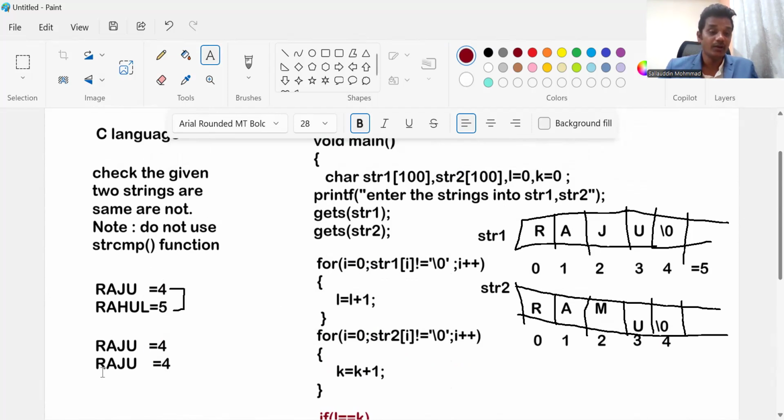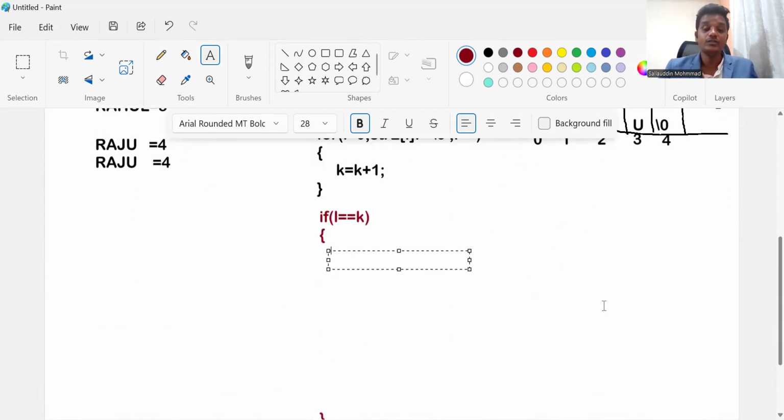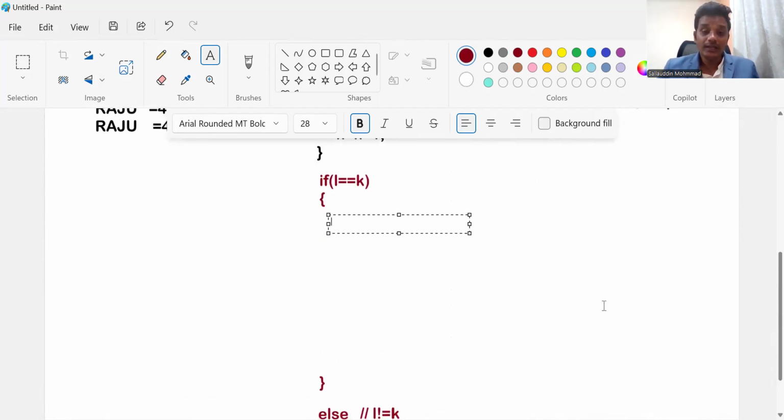In this case, what happened? Obviously 4 characters, and along with that, all characters are same. So here it is successful. Both are equal. In this other case, R equal, A equal, but J and M are not equal. So in this case, it is going to fail. So that comparison we have to perform.